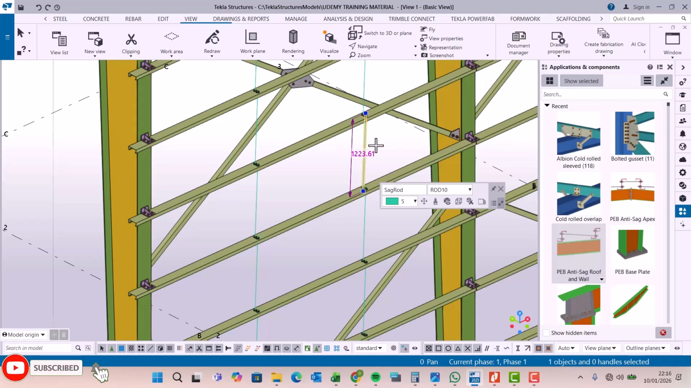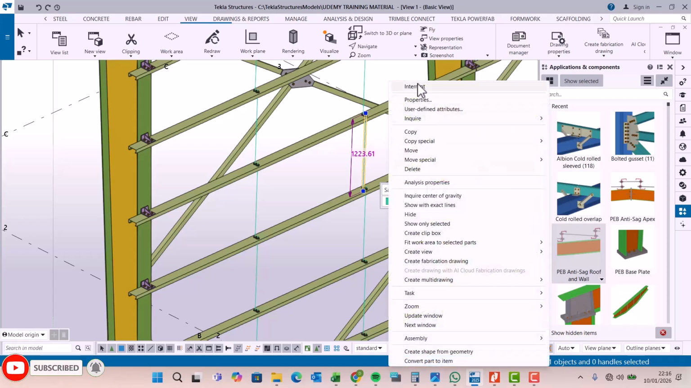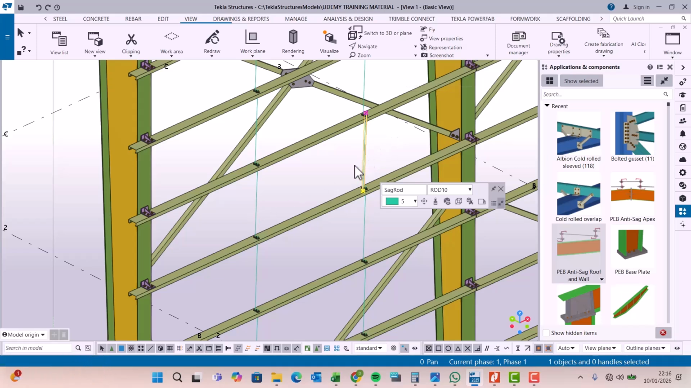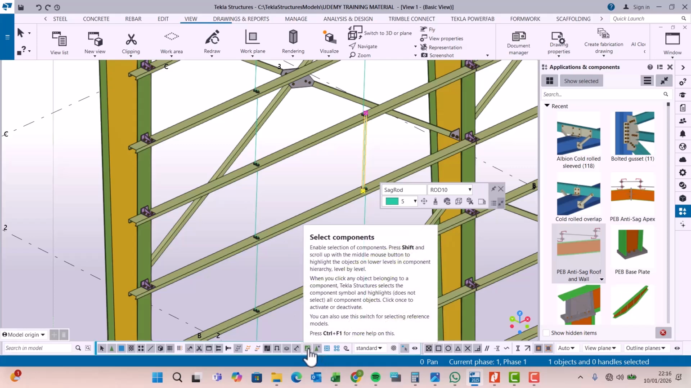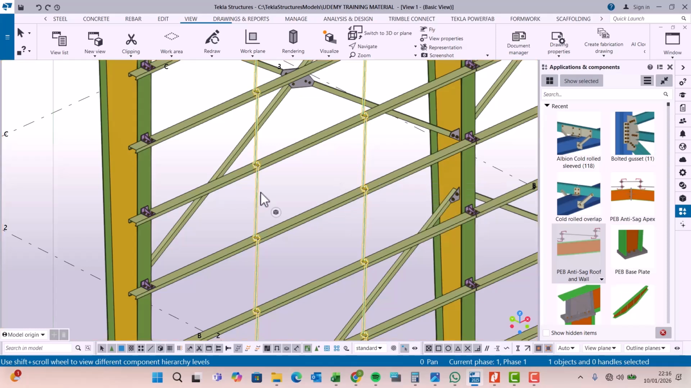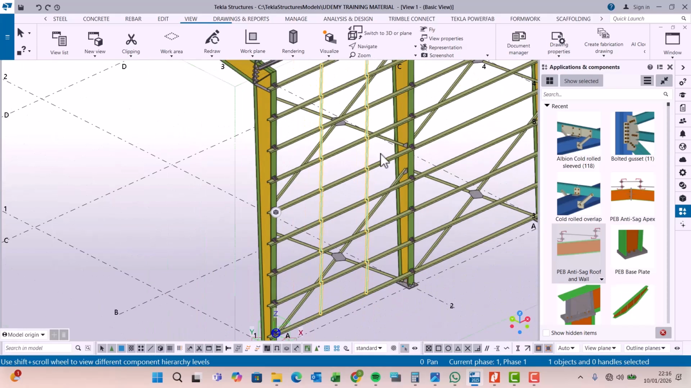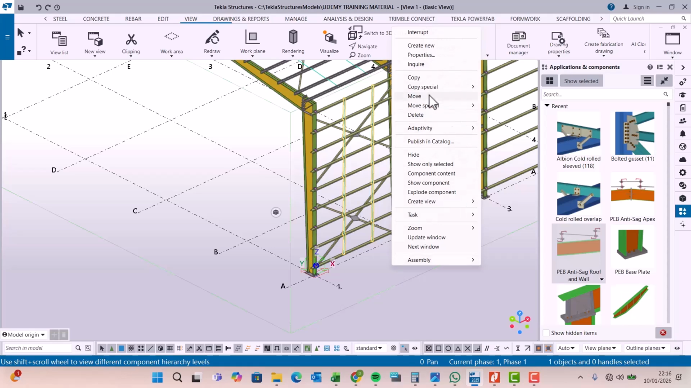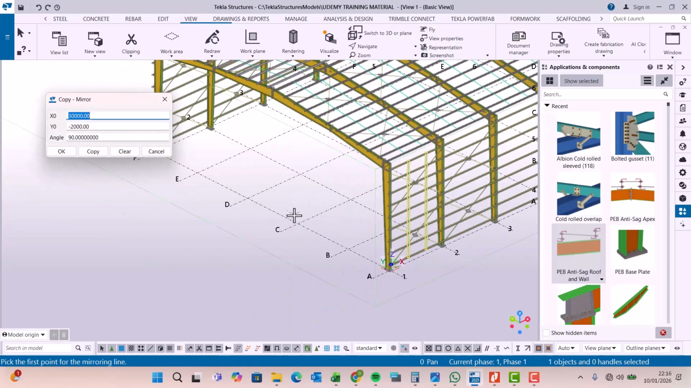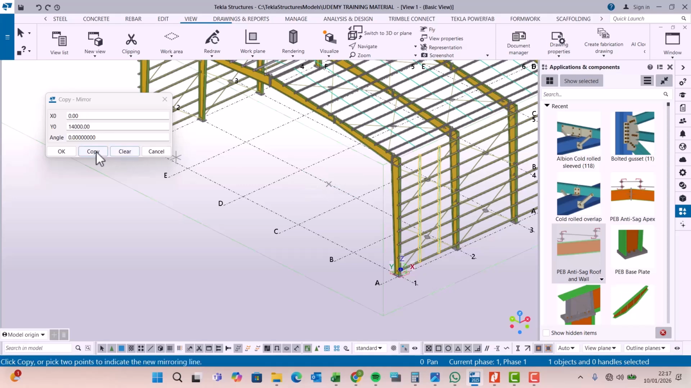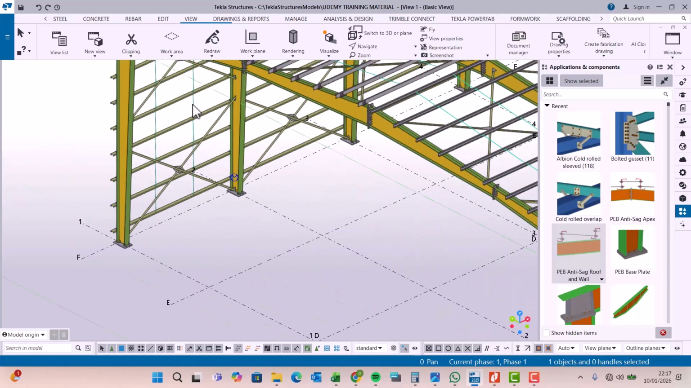Now, to select this, because this is a macro and the parts are grouped, if you switch off this button it will not group select. Now that we've switched it on, the group selection is active. I'll right click and come to spatial copy, and I want to mirror this. My mirror line is on this line, and I can go ahead and click copy. You can see the anti-sag rod on the other side.